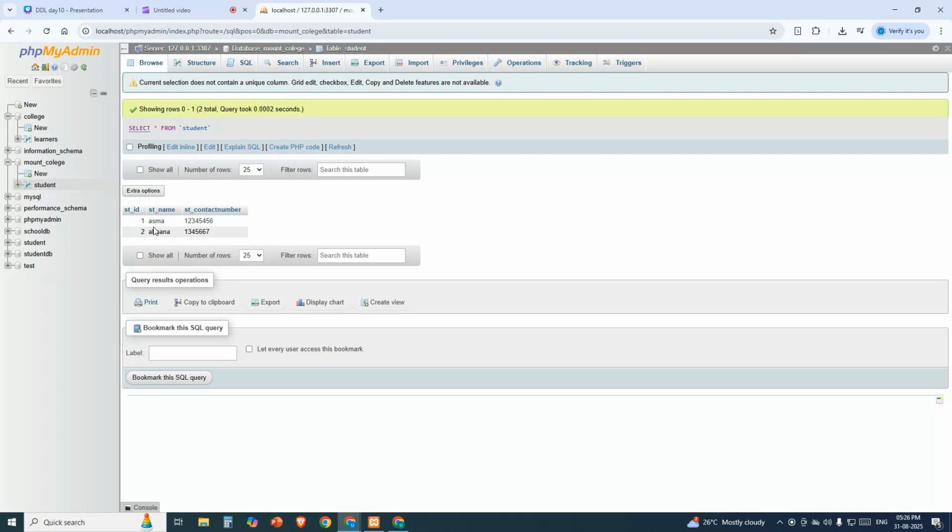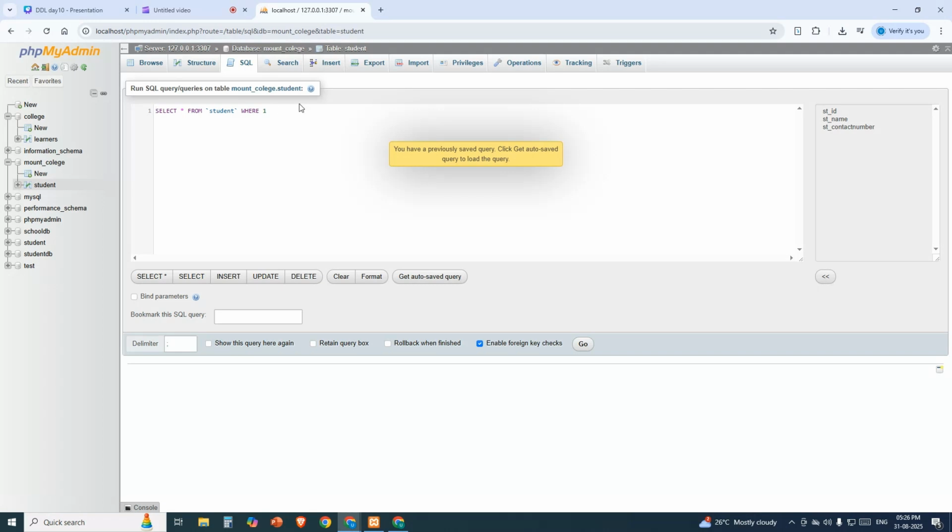So now we will use a command called alter. Okay, so alter is used to modify an existing table. So let me just show you here. Let's go to the SQL queries. Let me delete the query which we have by default.